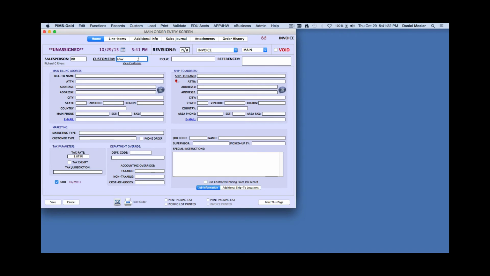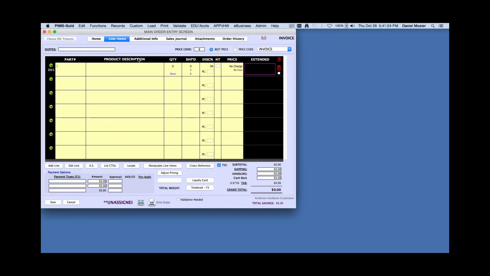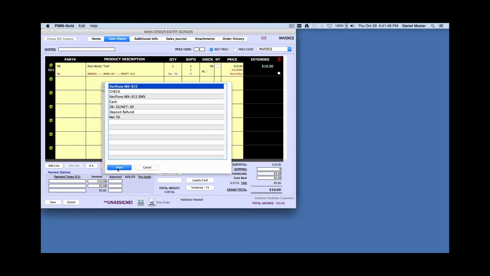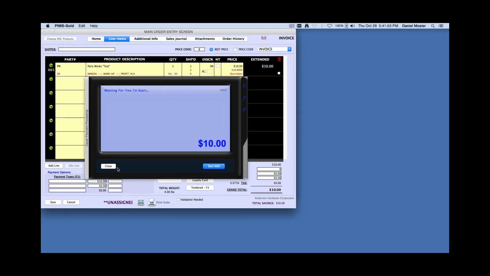So we're going to say that we have an instance here where the machine is malfunctioning and maybe you send it back for repair. So we'll go ahead and sell a Paris Works here. And PIMS will know that there is no machine hooked up to this terminal, either because it's physically not hooked up or it's not turned on or working or whatever. But the sale needs to go through. So you just select it as you always would, even though you might not have a device hooked up to this terminal. And PIMS will switch to a different format.